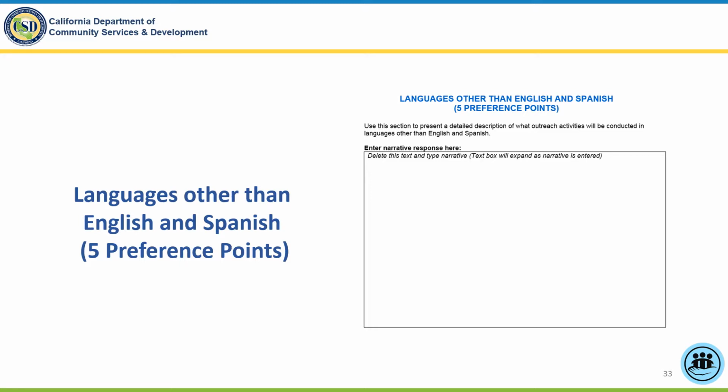This concludes our review of the application narrative template. Please keep in mind that all 5 sections of the application narrative template are limited to a total of 20 pages.